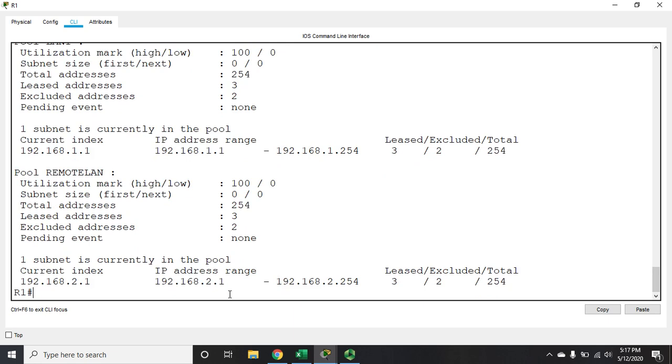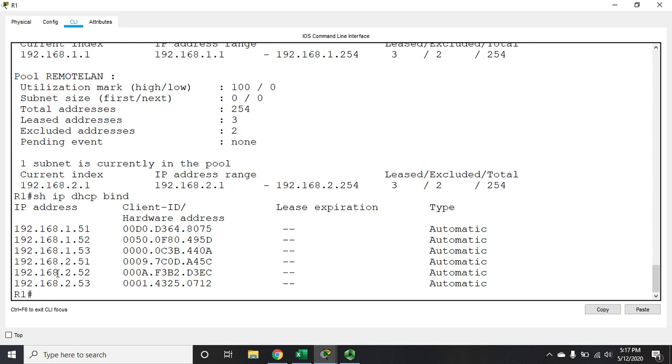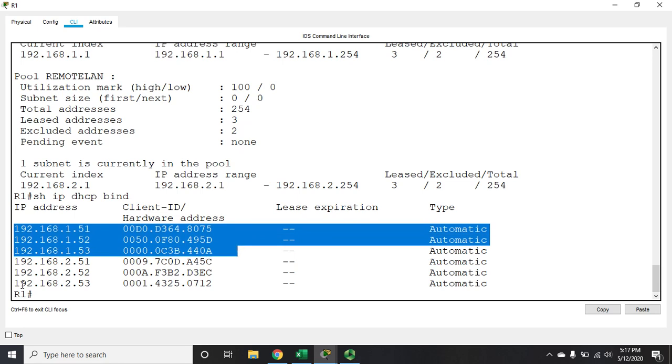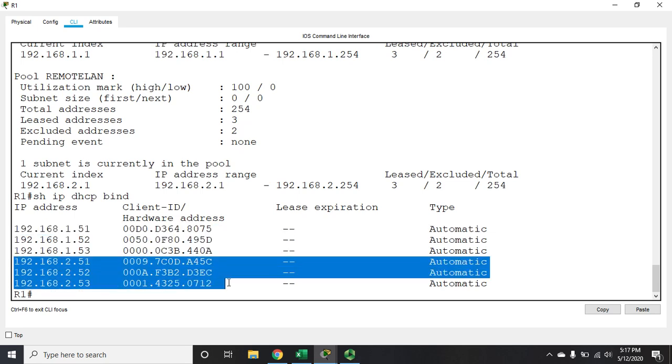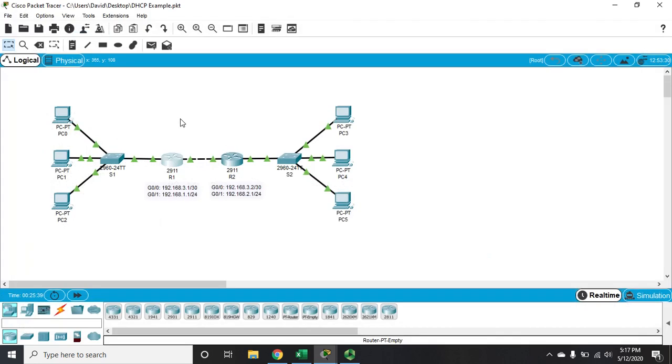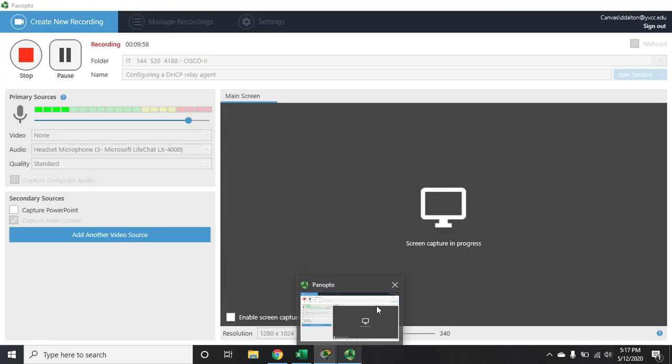Now the way we really can tell is show ip dhcp bindings. And that's going to show us that we have now served addresses, these 3 for the 192.168.1 network, these 3 for the 192.168.2 network. Perfect. Everything is working exactly the way we want it to. We now have DHCP configured for this network, and for this network using the relay agent on this router. And that's how you configure and verify DHCP relay on a Cisco device.